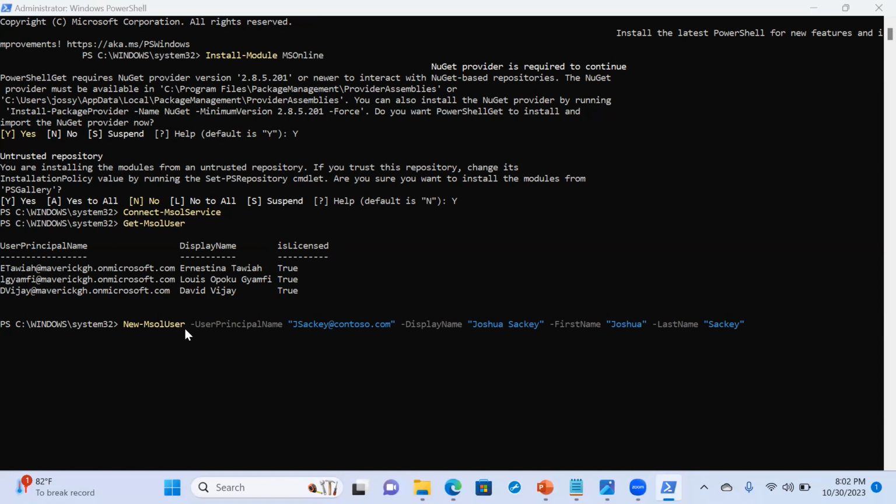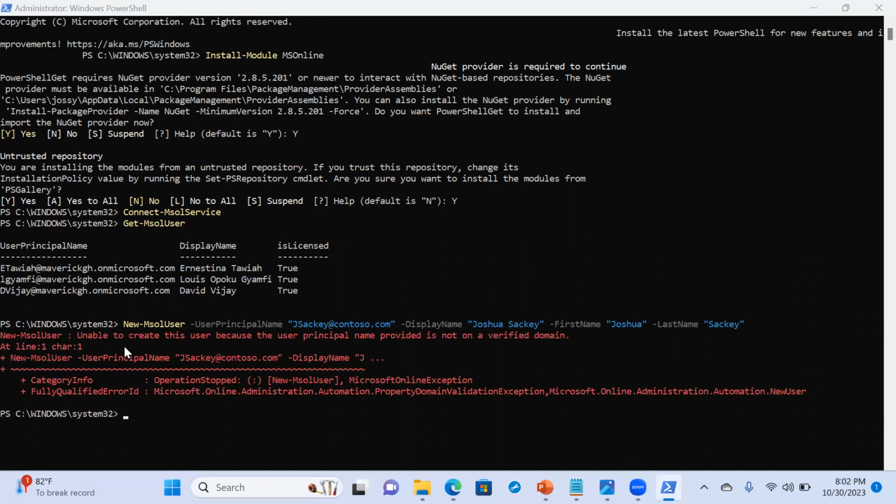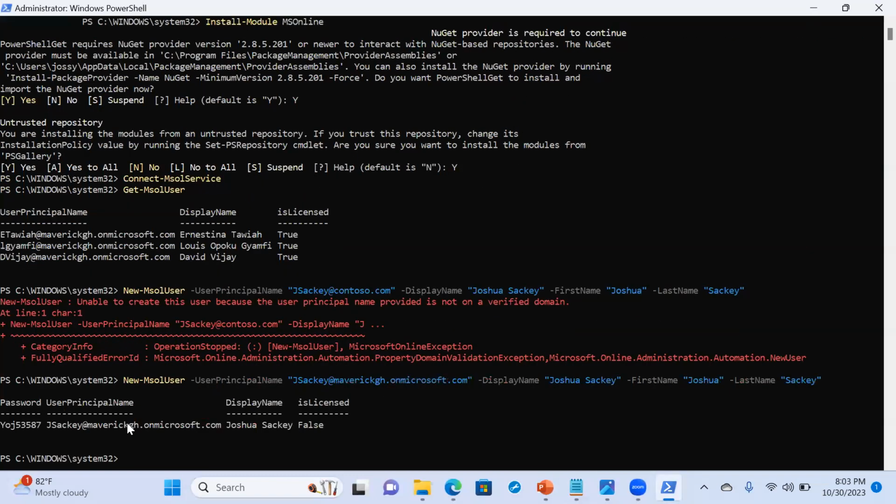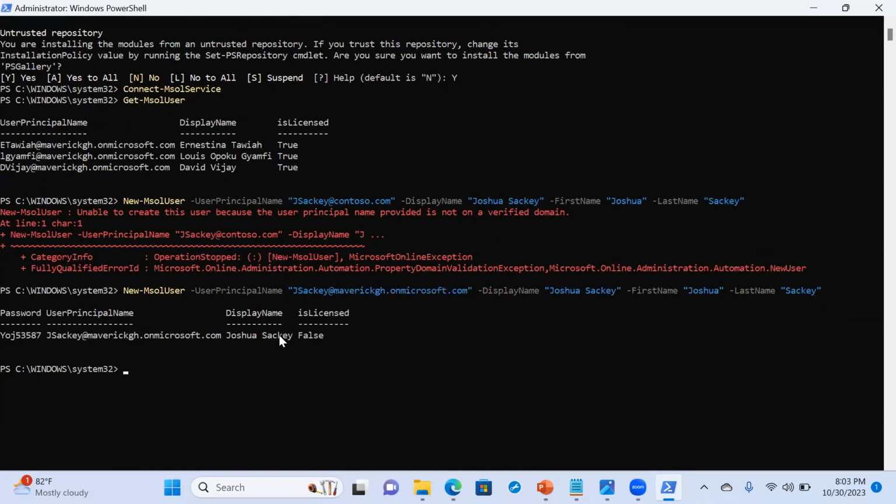I just need to verify that everything is okay. So user principal name. It is unable to create this user because the user principal name provided is not valid. Check that. Ah, .com, okay, yeah. So we need to change this to Maverick. Copy and paste the new one, Maverick gh dot onmicrosoft.com. All right, so I think this should fix it. Yeah, and so he has been created, but then it says that the account has not been licensed.